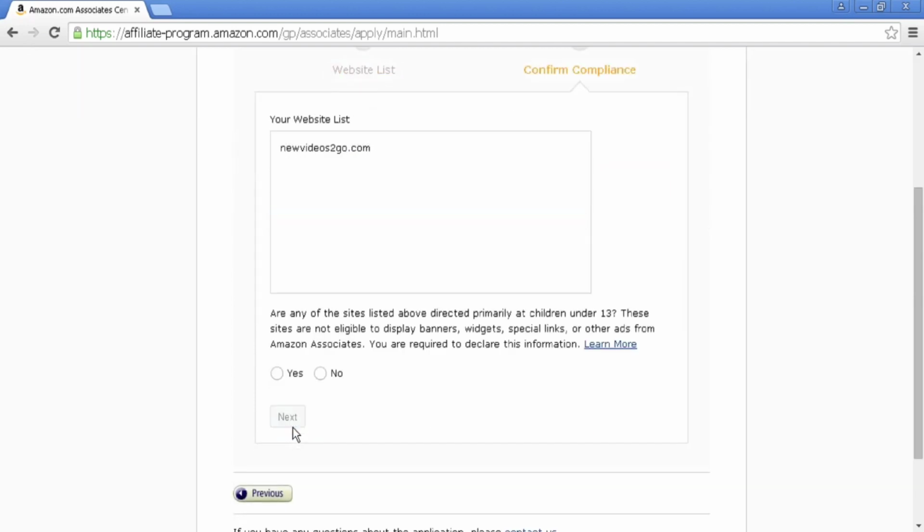And then click on Next. Then it wants to know if any of the sites listed above are directed primarily at children under 13, and these sites are not eligible to display banners, widget, special link, or other ads from Amazon Associates, and you're required to declare the information. So I'm going to click on No. And then you click on this button here that says Confirm and proceed to website profile.